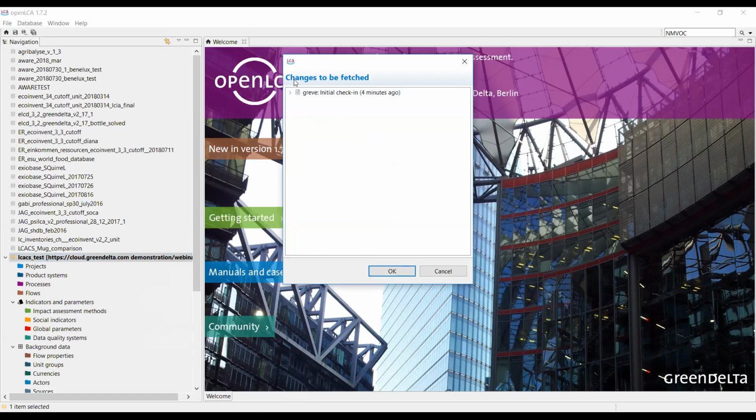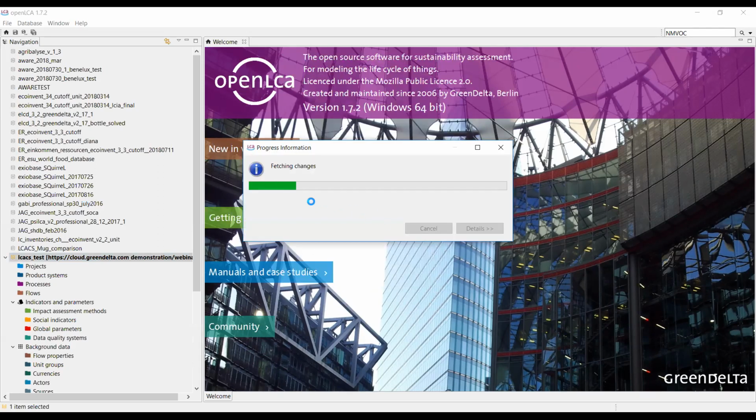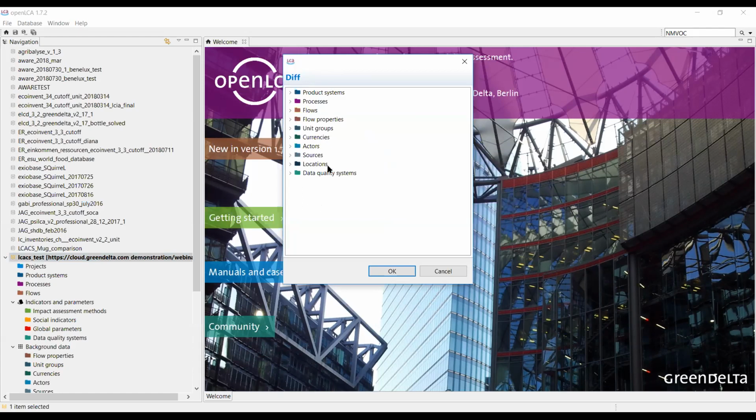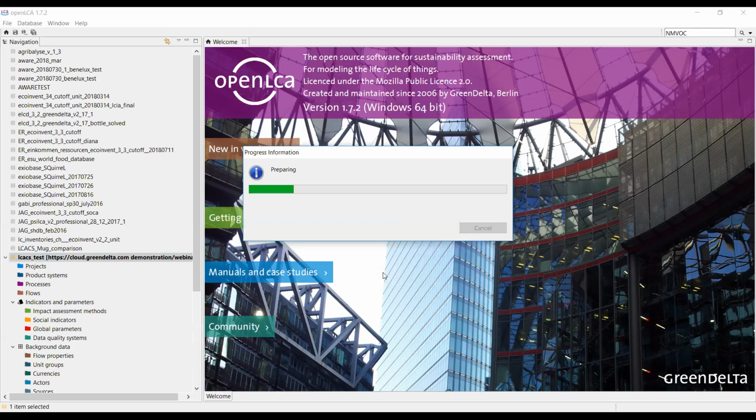I can see that Sebastian Greve committed data with the message initial check-in to the repository. So this is what I will fetch now. Basically what I'm doing now is downloading all the data from the online repository into my local database. This is a list of the differences. So everything is different basically because my database with which I started was completely empty.